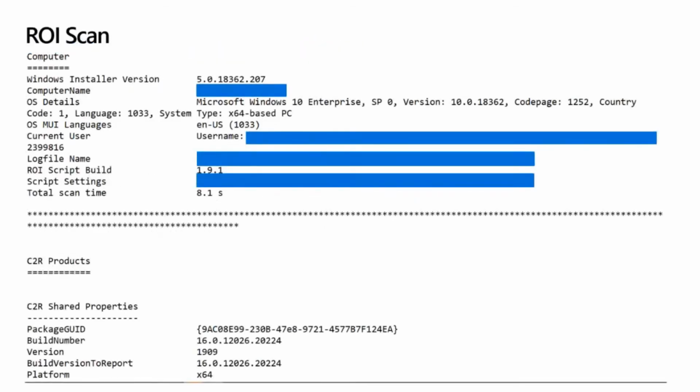So the next would be ROI scan. The ROI scan is basically a Robust Office Inventory scan, and it is a VB script which performs the environmental checks on the machine where Office is installed. The user just has to double click on it. It executes the script and provides a result in a notepad file.